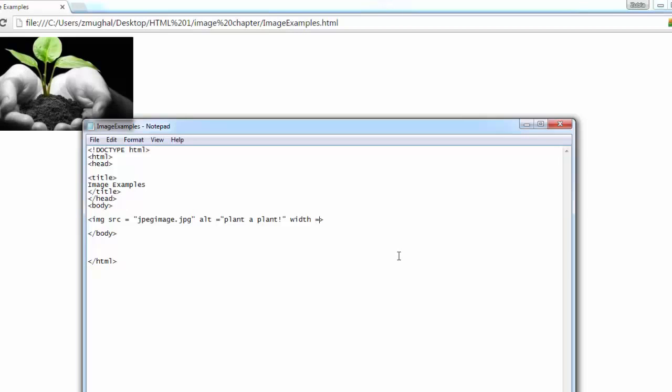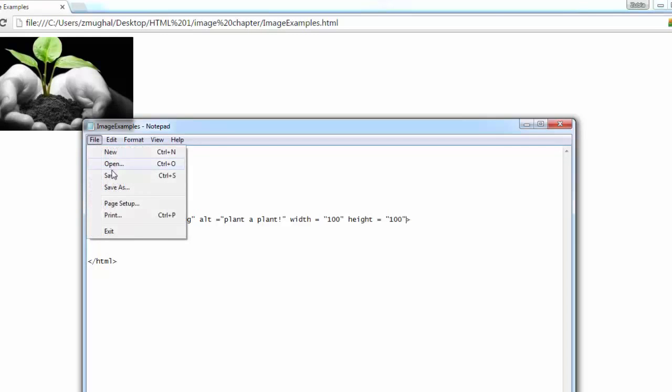Width is equal to 100. You can play with size and see which size you like, and height is equal to, again, 100. Okay, and yes, I think the syntax is correct. We shouldn't have any problems. All right, then let's just save and refresh this page. There you go, it became smaller.